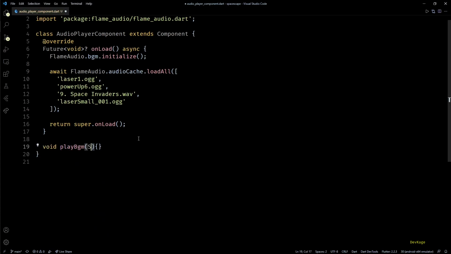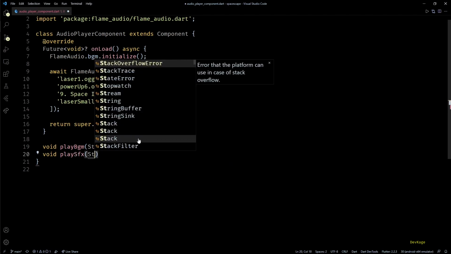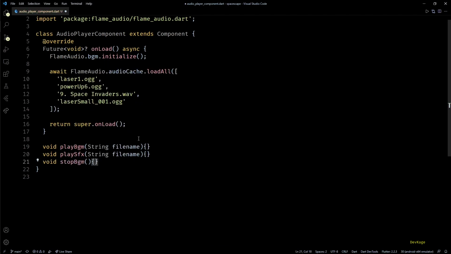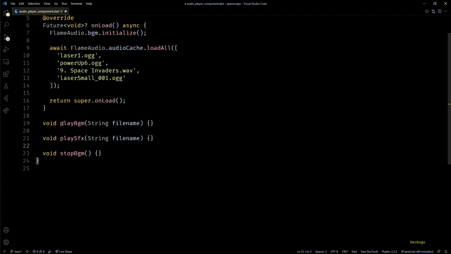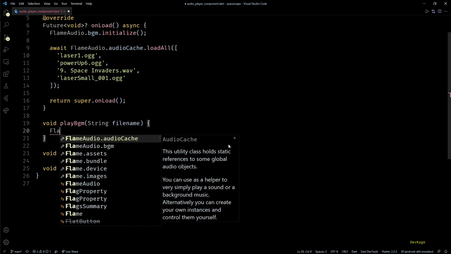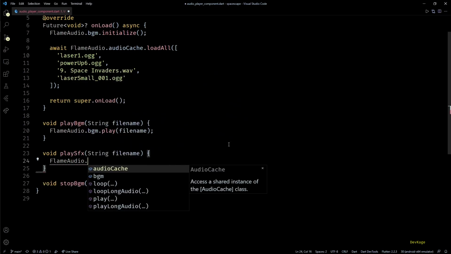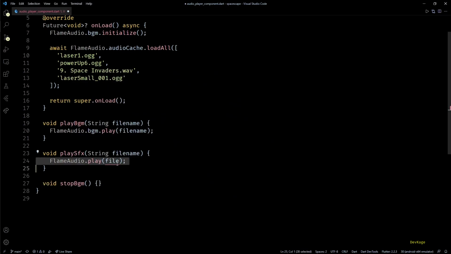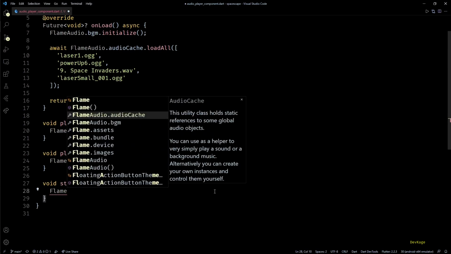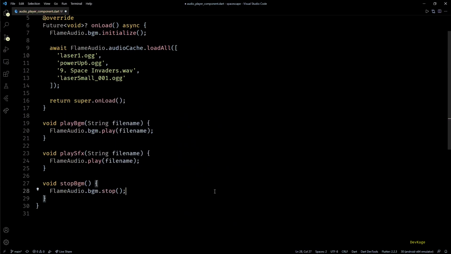Next, I'll quickly add three methods: playBGM, playSFX, and stopBGM. Out of these three, playSFX and playBGM will need a file name as input. The primary purpose of these three methods will be to just call the corresponding methods from Flame Audio and forward the file name. Like playBGM will call the play method of FlameAudio.bgm, playSFX will call the play method of FlameAudio, and stopBGM will call the stop method of FlameAudio.bgm.